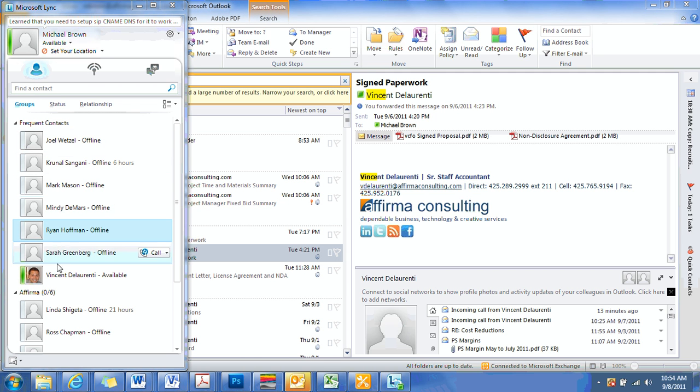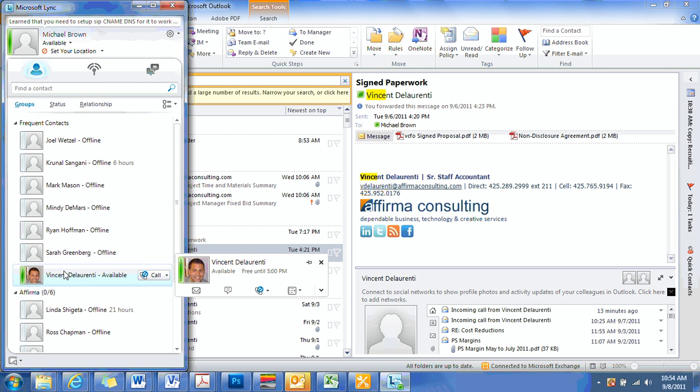I can see people in my organization. Down here I can see that Vince is actually currently available, and not only can I see that he's available, but I can see that he's also free until 5 p.m. today on his calendar. One great thing about Lync is if you're in a meeting, it will show Vince automatically turn red because it's synced with his calendar, so it knows that he actually is in a meeting and will tell me he's not available. So there's a lot of intelligence around the integration with the productivity suite.